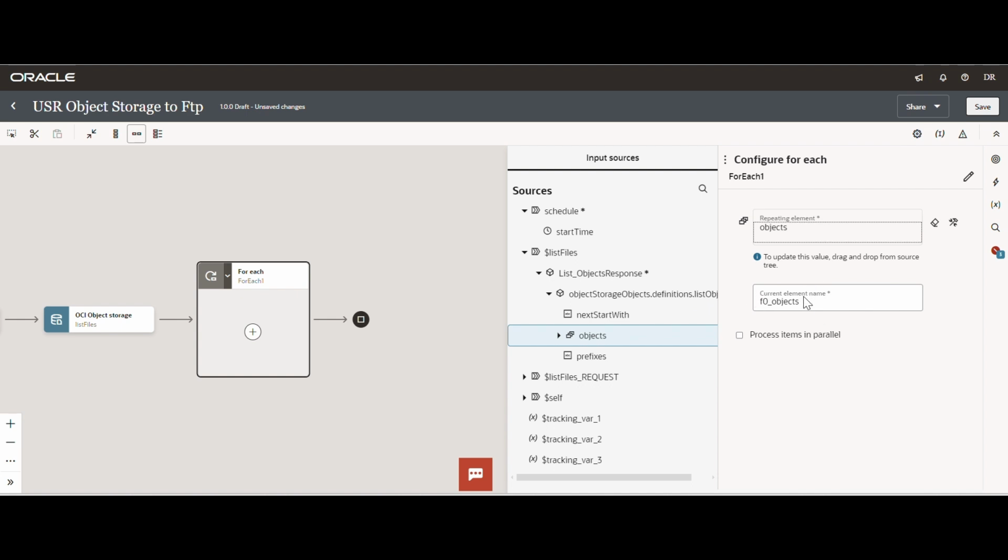Your current element name, you can change it. What I'm going to do is just mention current object. Okay, my element name is current object. Click on save.